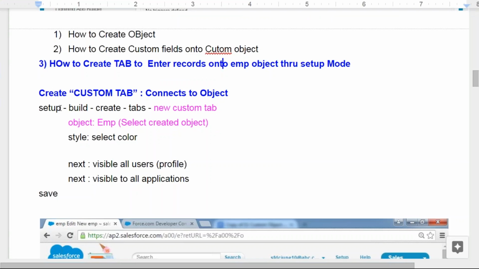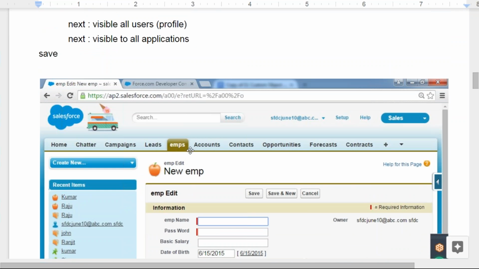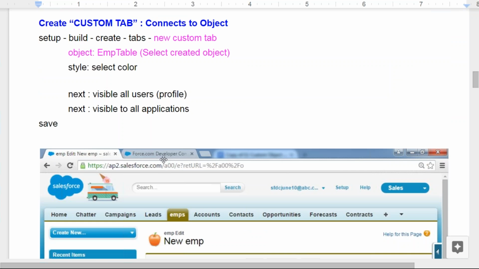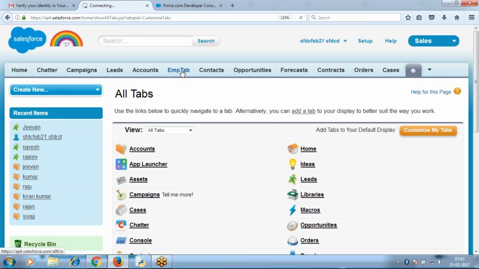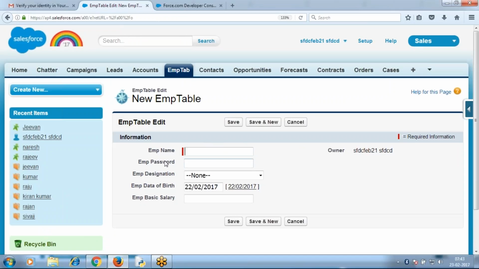Create tab: setup, build, create tabs, new custom tab. For the object name, you gave EMP table. Choose the style color, visible to all users. So it displays EMP tab. You go to EMP tab. Click New. EMP name, passport, designation, date, like this.